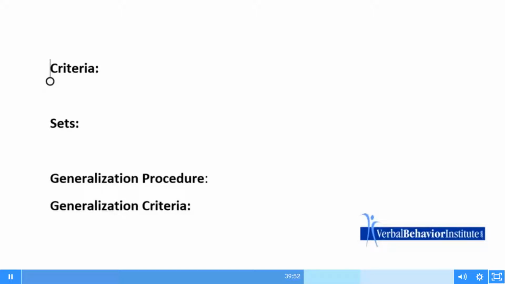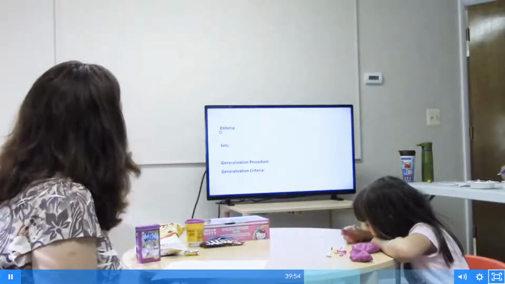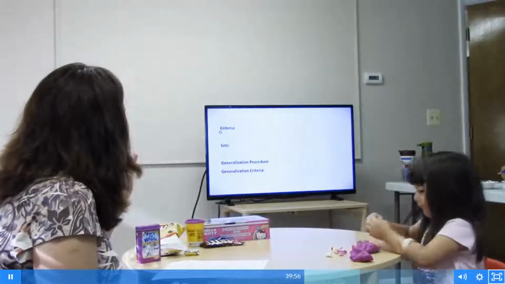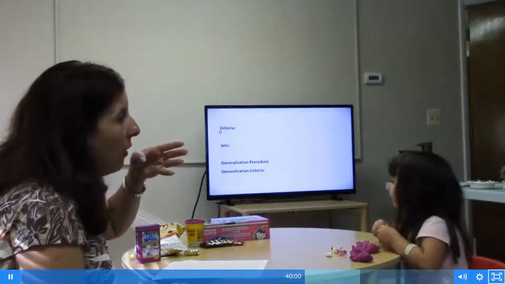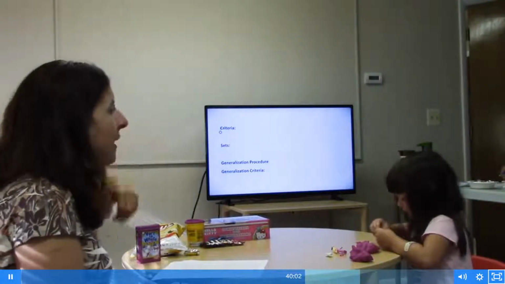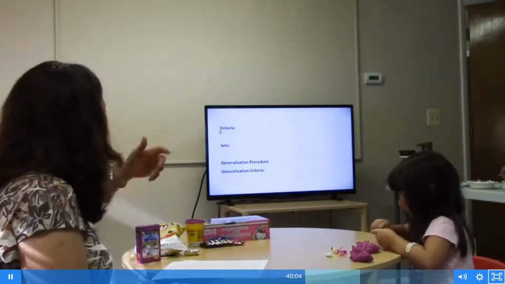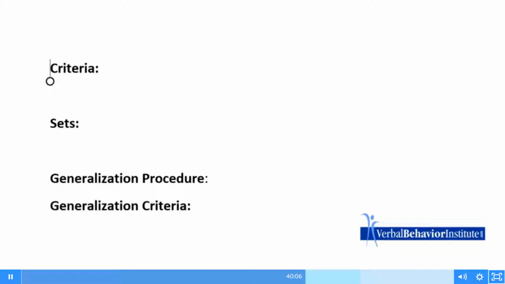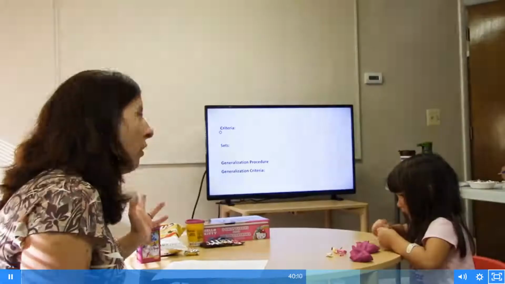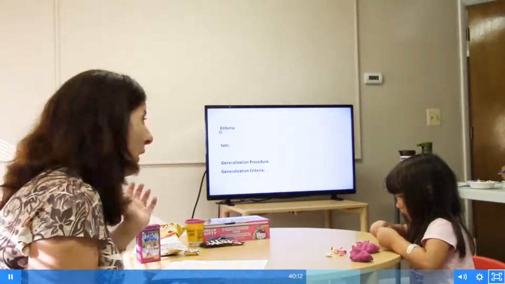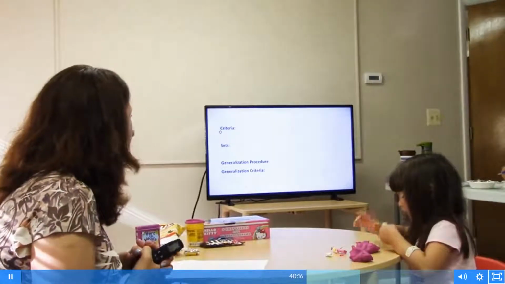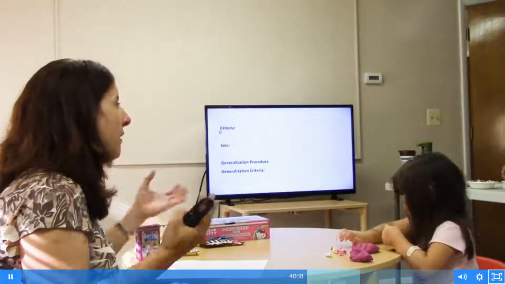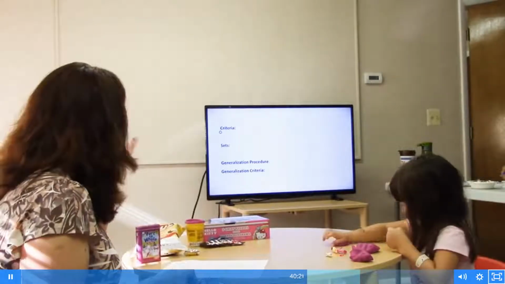The sets will start off at a set of something that has 2 parts, and then something that has 3 parts would be another set. The next set, something that has 4 parts, and so on. The generalization procedure would be novel stimuli, so novel cards that she's never seen before that have 2 parts. And the generalization criteria would be a yes probe upon presentation. So those would be the things that we'll create.